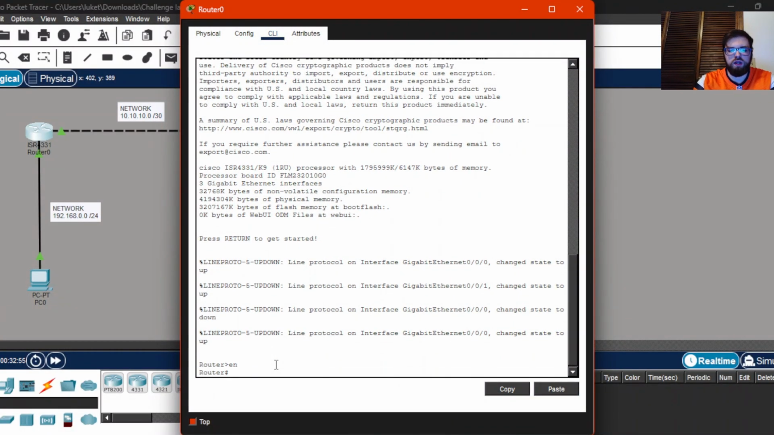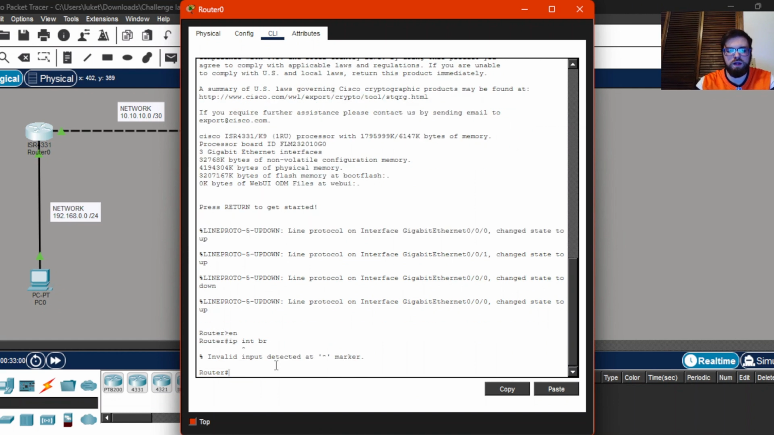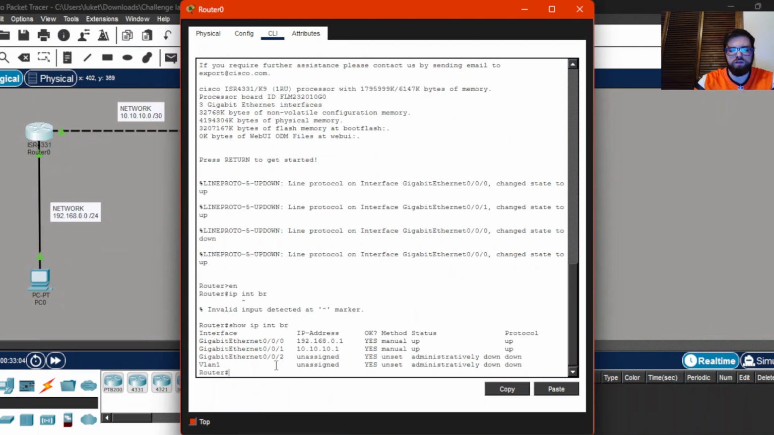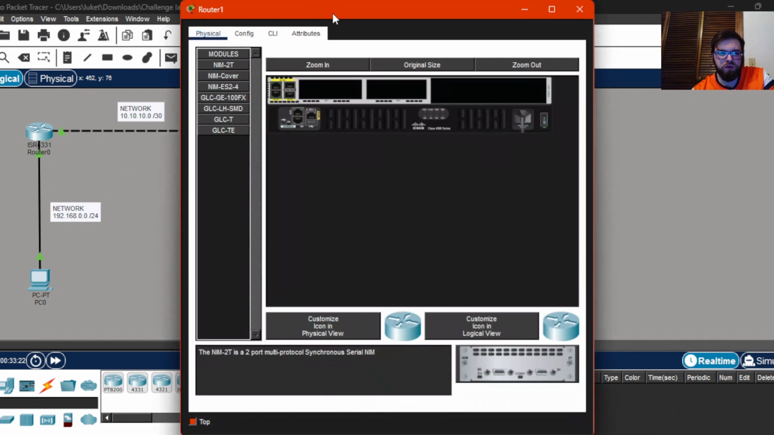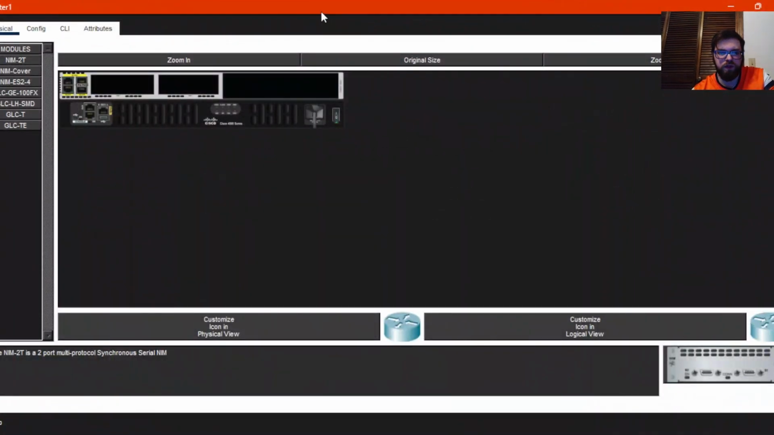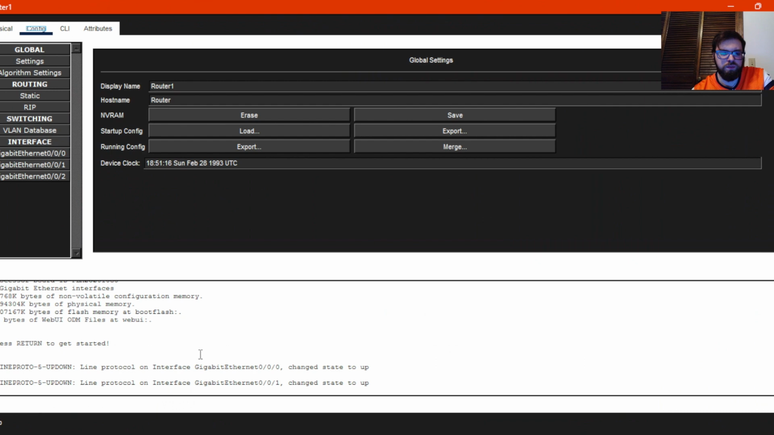Let's enable, and then let's do our show IP interfaces brief command. 192.168.0.1, which is what that should be, and 10.10.10.1 is correct as well. So let's look at router 1, because router 0 is correct. And we'll do the same thing there.